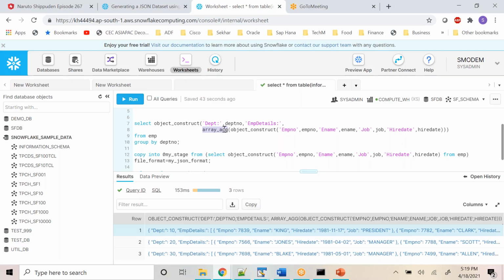So array aggregator is the function that you have to use to generate an array out of JSON. Okay. So the first part is object construct. First, we built this entire employee details, and then we aggregated it, so that when we grouped by department number and gave department number 10, it pulled all the data and generated an array for department number 10. So you have to remember this array aggregator and object construct.